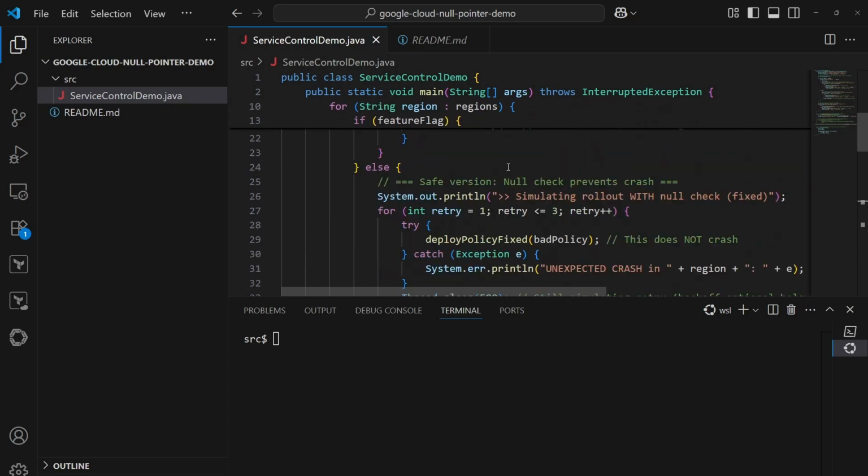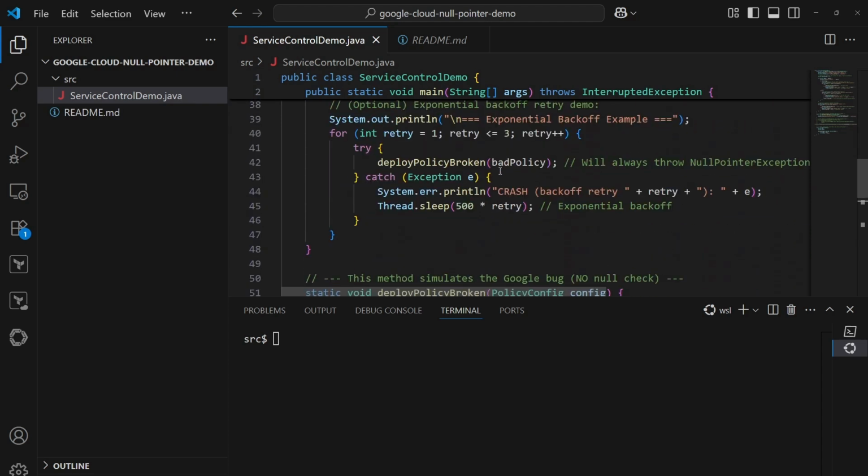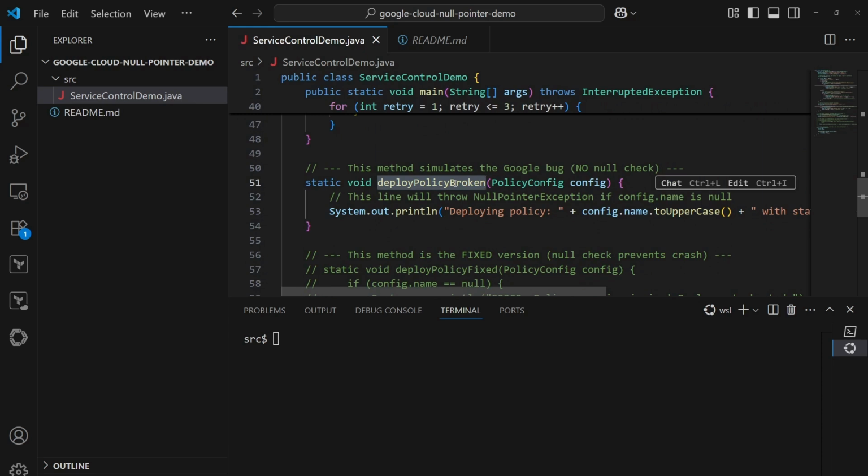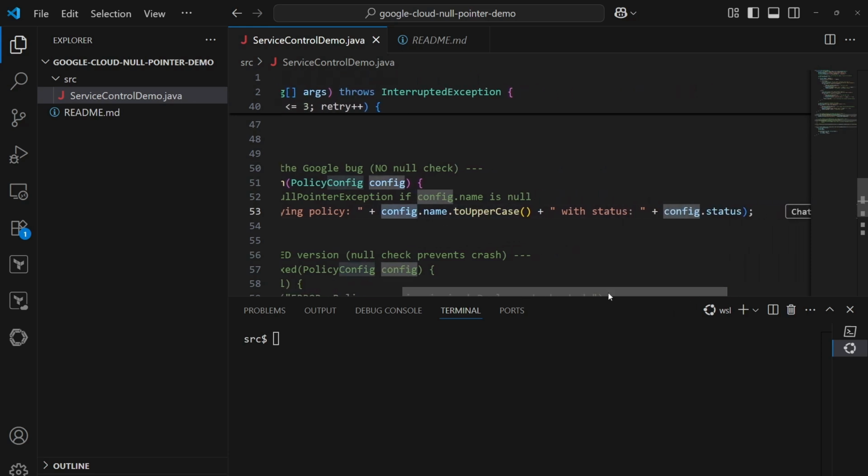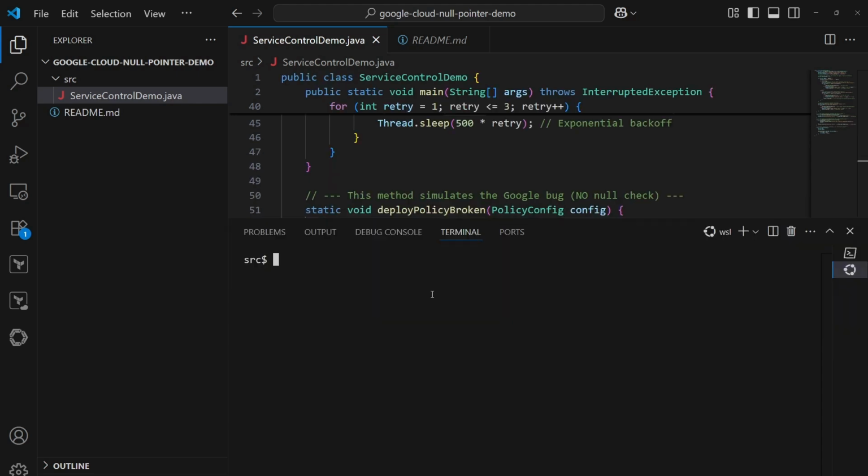Now check out the deploy policy broken method. Notice there is no null check at all. We just call uppercase on config.name. If config.name is null, Java instantly throws a null pointer exception. Let's run this code and see what happens.